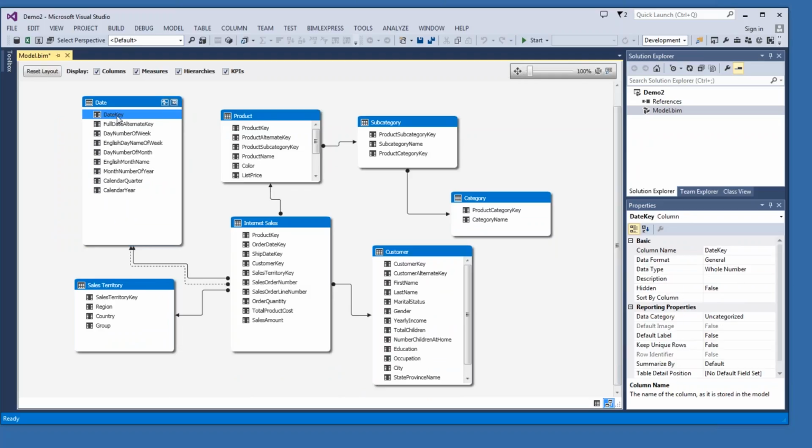So a lot of these names that it gives here, we don't like, so we can actually rename them. So first thing I'm doing is right-clicking on Date Key, and I'm just going to say Hide from Client Tools. The next one I'm going to rename just as Date. I'm going to hide the number of week. I'm going to hide the date name of month. I'm going to rename this as Day. Rename English month name as Month. I'm going to hide the month number of year. Rename calendar quarter as Quarter, and calendar year as Year.